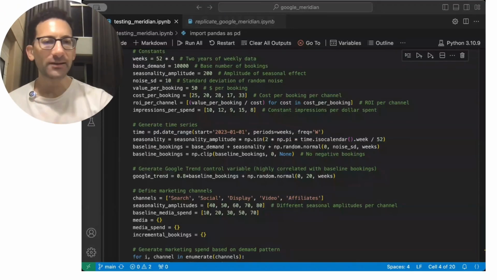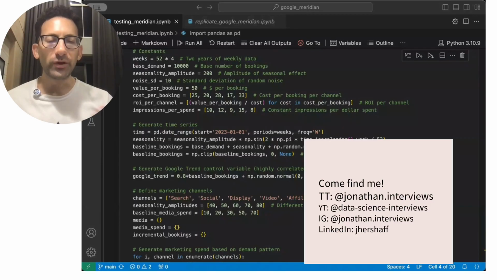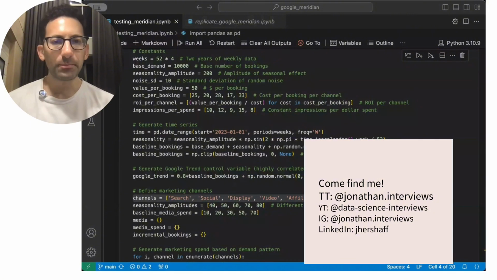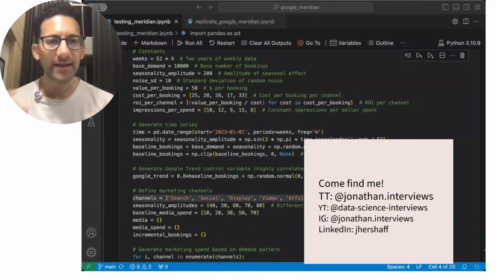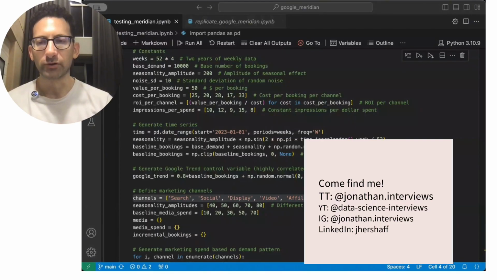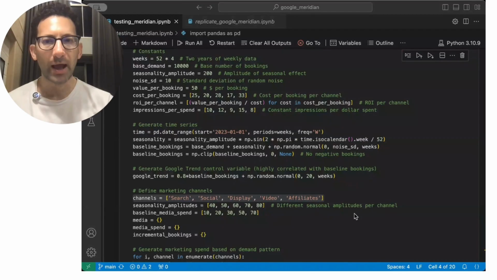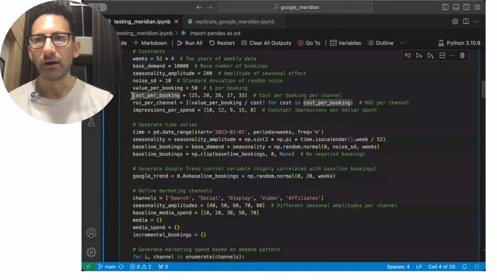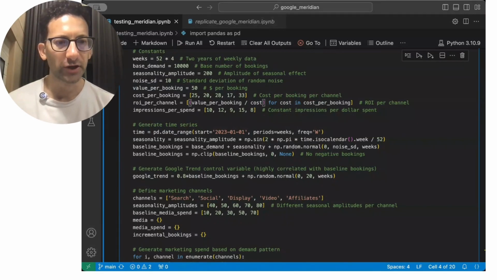I explained in a past video what a marketing mix model is. The idea is we are investing in all these advertising channels all at once, and we want to identify what the ROI is on these channels. So in this example, I generate data, so I know the exact relationship, the exact ROIs, because I'm defining them. The five channels are search, social, display, video, and affiliates. And you can see up here, I define exactly what the cost per booking is, the value per booking, and therefore the ROI. So I know exactly what the ROI is for each channel.